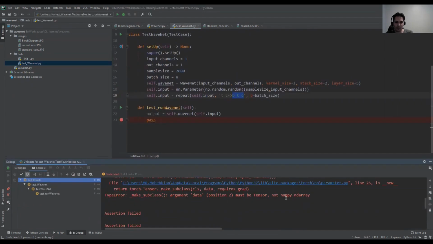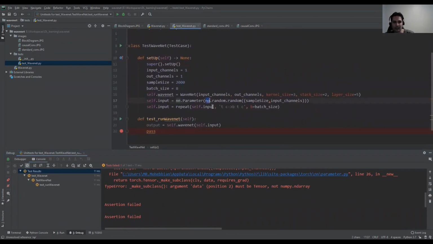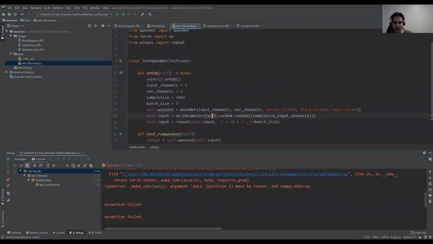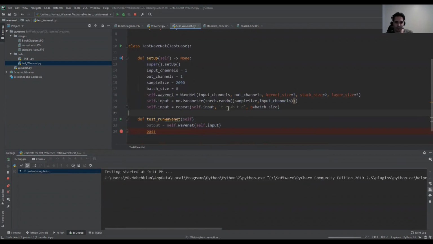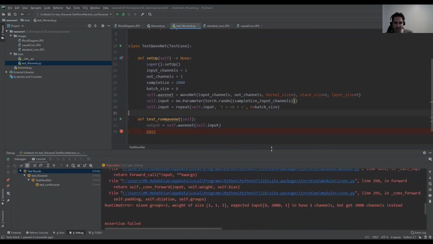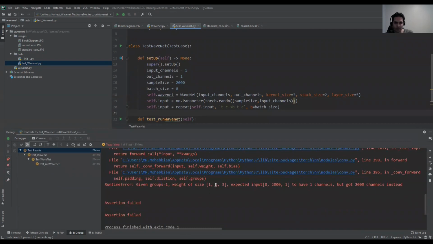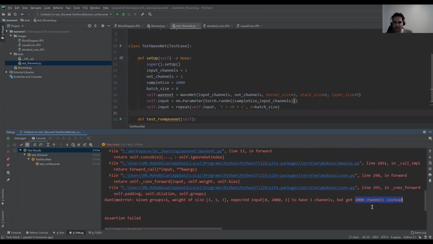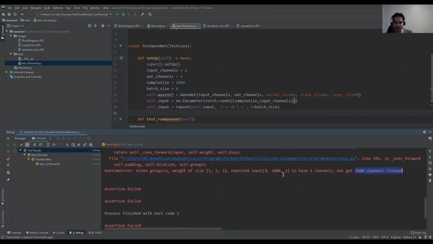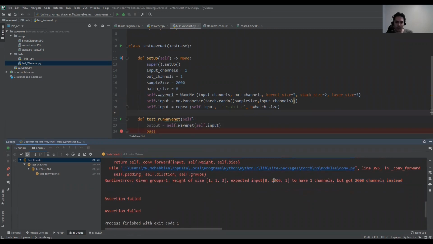Data position 2 must be tensor, not numpy array. So here I can say torch, I can import torch.randn. So let's see what the error is. It said given groups, weight of size 1 by 1 by 3, expected input to have one channel, but got 2000 channels instead. So it means that the convolution is supposing that the channels are here in PyTorch. We need to have the number of channels in the middle. So we have number of times here, number of channels first. We have something like this.